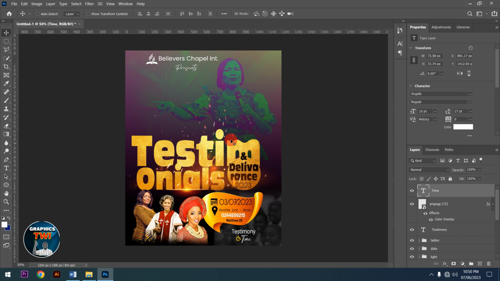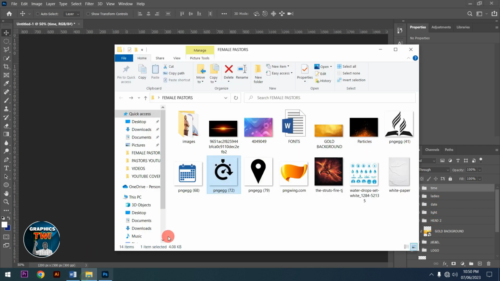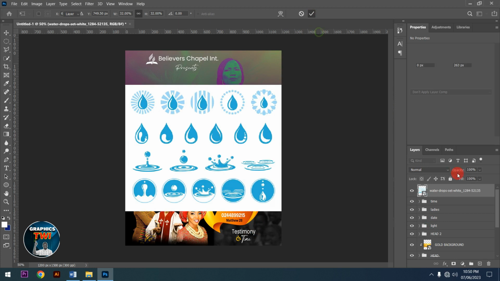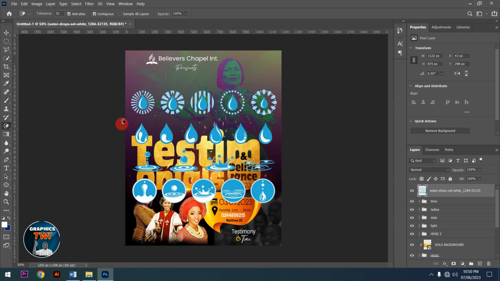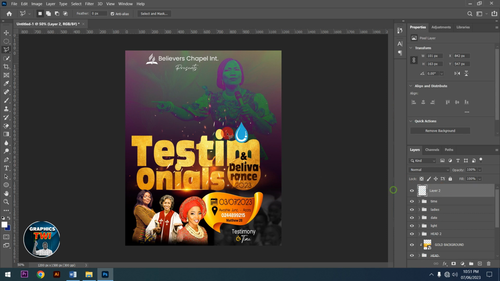Now you're rasterizing. Rasterize now. If you take the eraser, the magic eraser, cut it. Control C, control V, and then cut where they say.